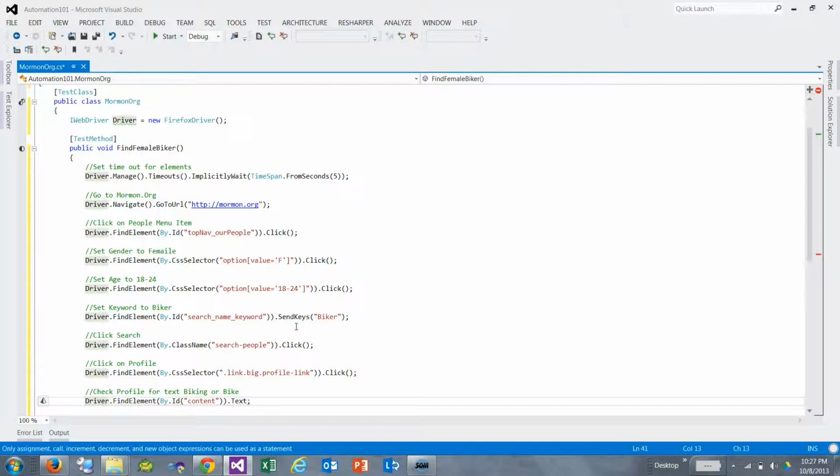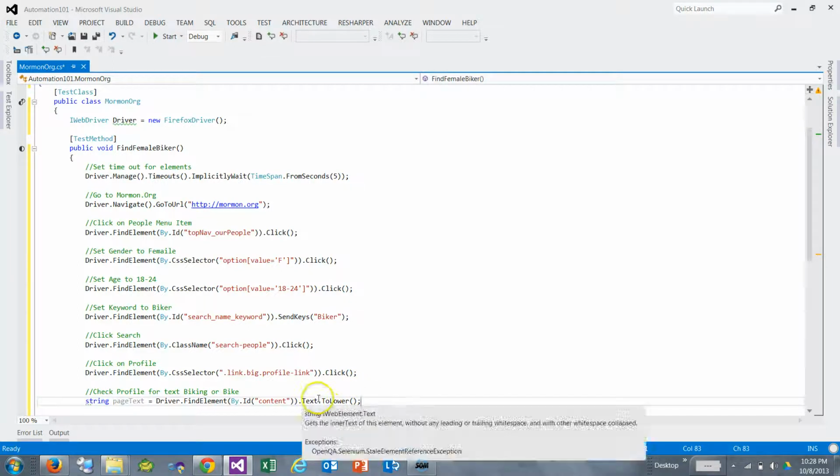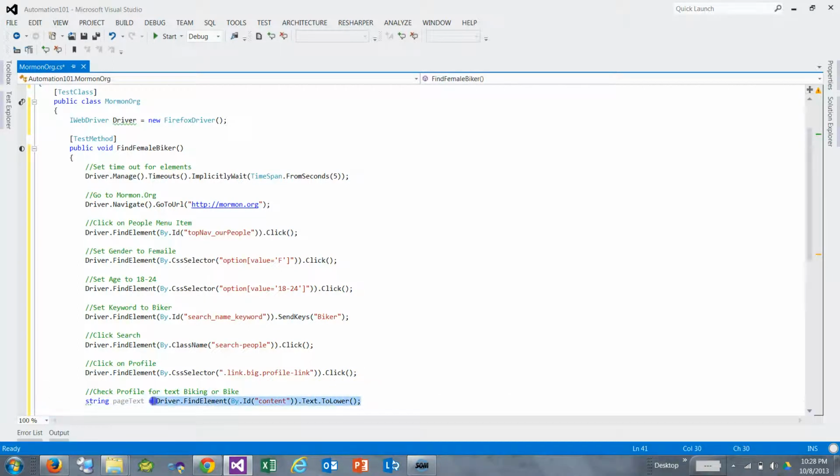Now I'm going to want to throw that into a string, so page text equals this. I'm going to assert that later on. And then one of the other things I'm going to do, after text, is dot, toLower. What this will do, because I don't really care about case sensitivity, meaning if it's uppercase B or lowercase b for bike or biker, is set whatever content I get from the page to lowercase, and then I'll just check for the lowercase versions.